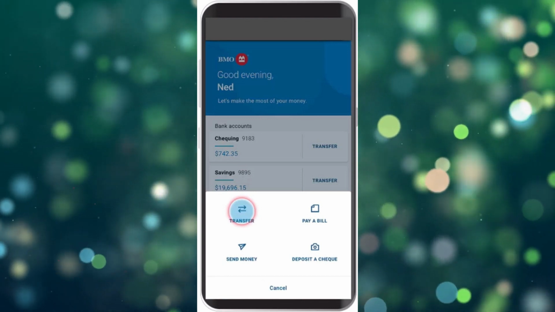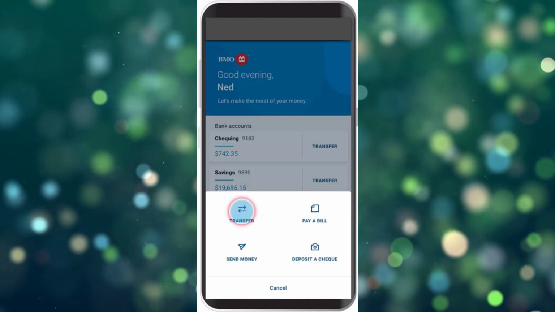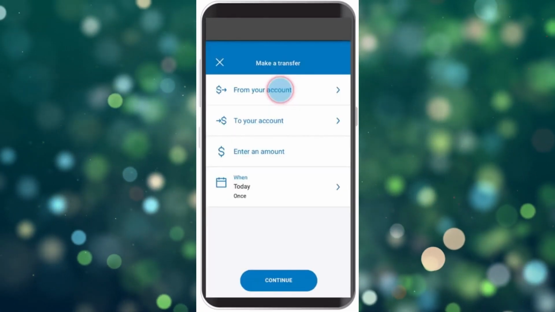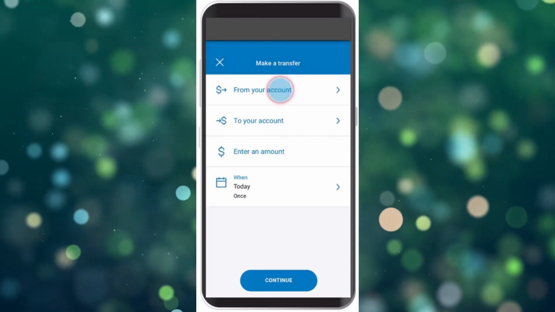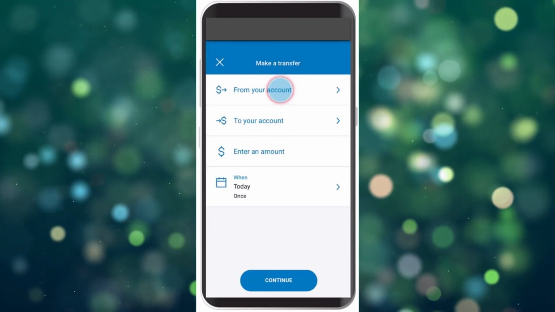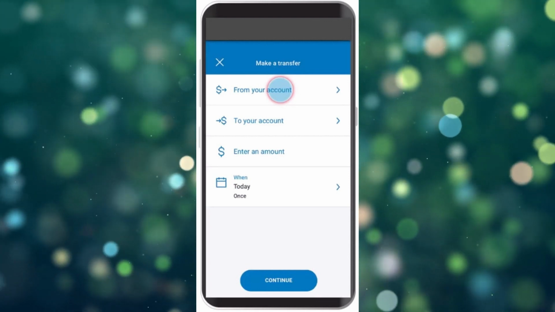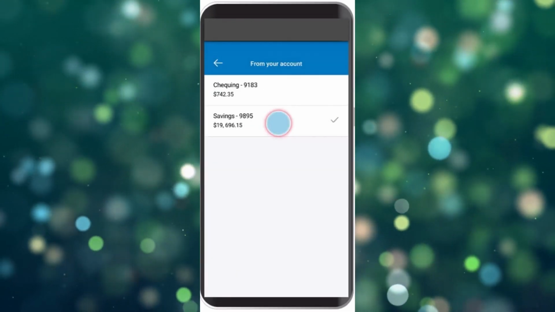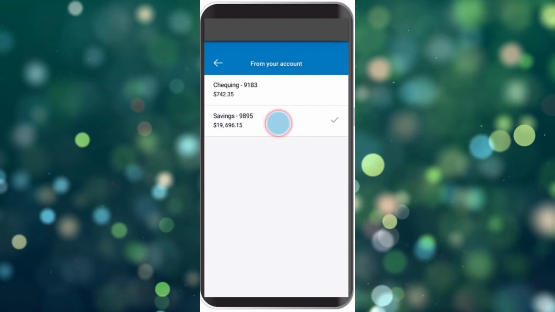After that, first of all, in order to make a transfer, you will have to select which account you will be transferring your money from. So for this example, I will simply transfer my money from my savings account. Then you will have to select to which account you want to deposit your money. Now in my case, it will be checking account, so I am currently sending money from my savings account to my checking account.